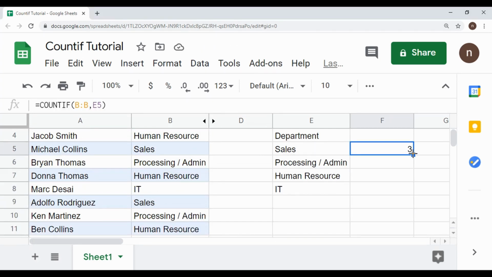Now I'm going to drag and drop it so that I can get the counts for the rest of the departments. Now this is my favorite method out of these two because it saves me a lot of time. Comment below and let me know which one is your favorite.